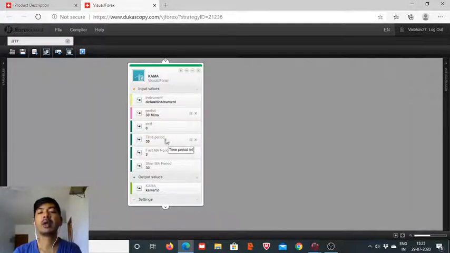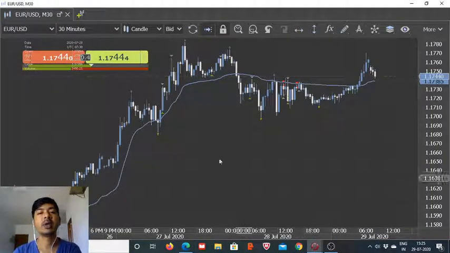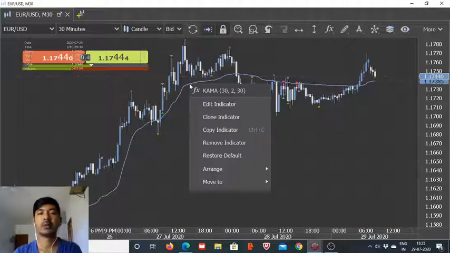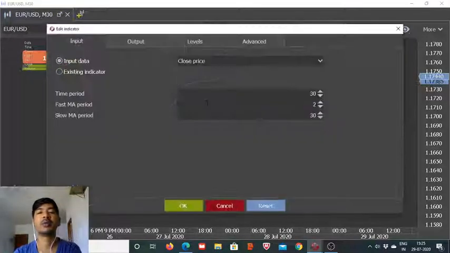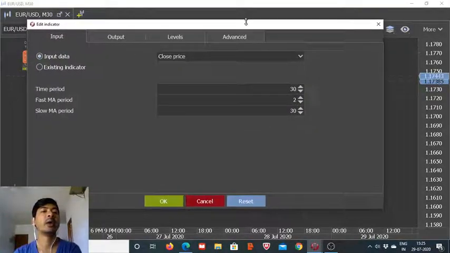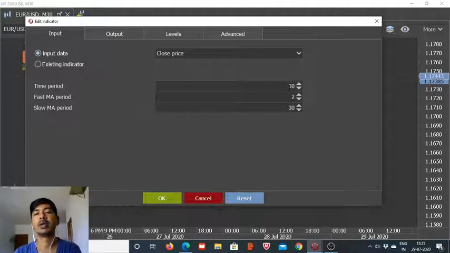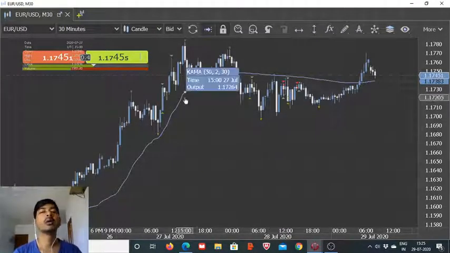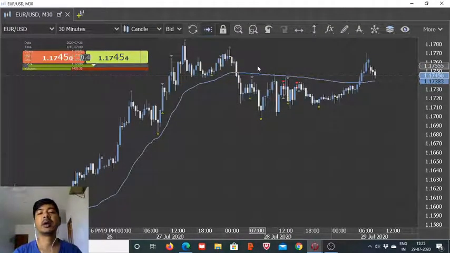Now coming to the time period, so here this is the crucial. On which time period you are doing the calculation makes a lot of difference. So here if we use this edit option, and suppose if we change this to say 50, then you will have the KMA defined differently.